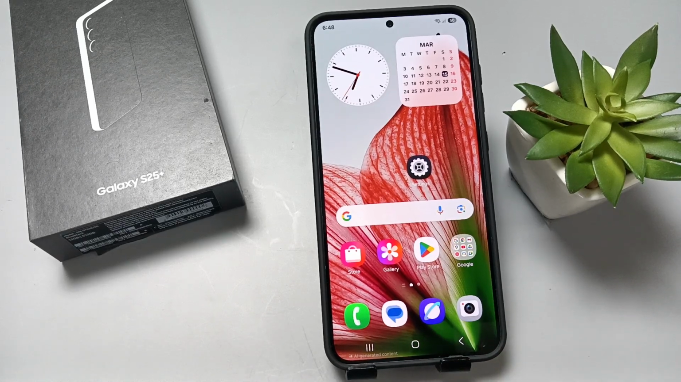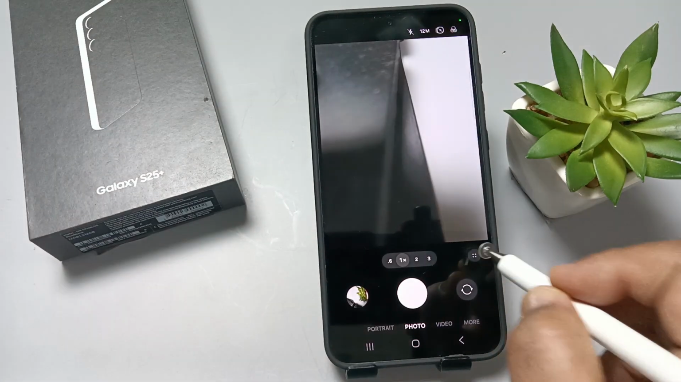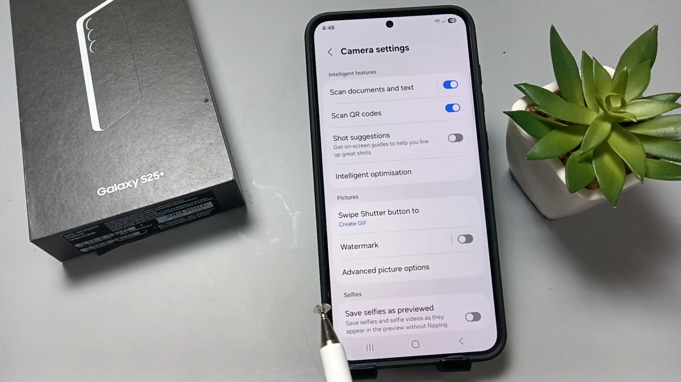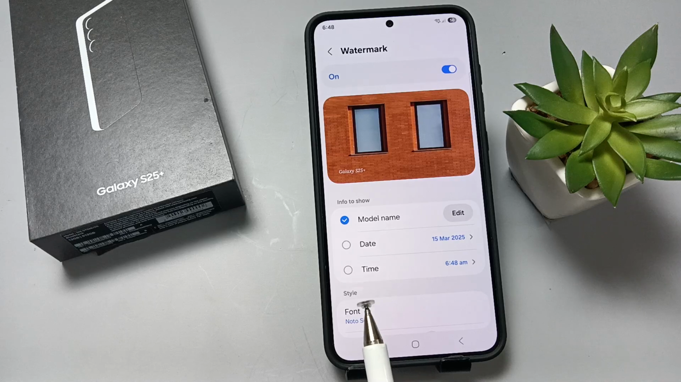So today in this video I am going to show you how to add the date and time watermark to the pictures in this device. Open the camera. First of all, we need to enable the watermark. For this, go to the camera settings. Here you can see the option watermark. First of all, we need to enable this one, turn on this option. Tap on watermark. Here we can customize.